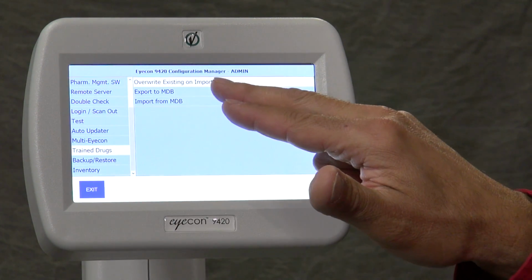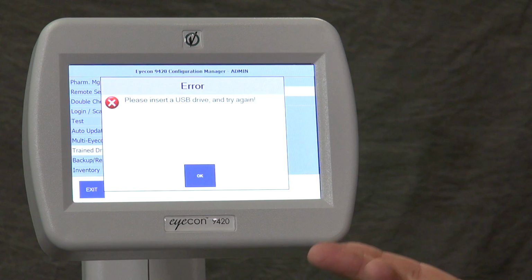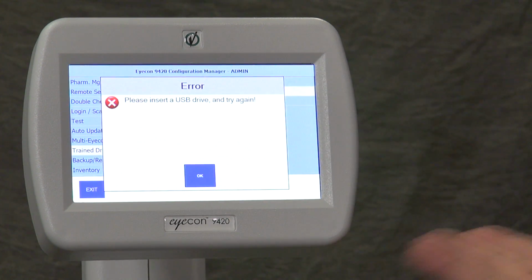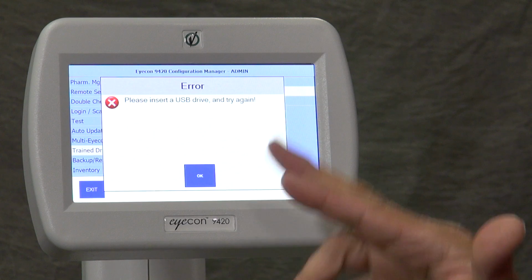So that's the first selection. The next one is the actual doing the export. If you select that, it tries to export the drug data to a USB drive.